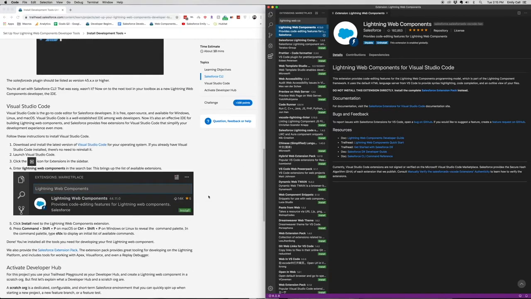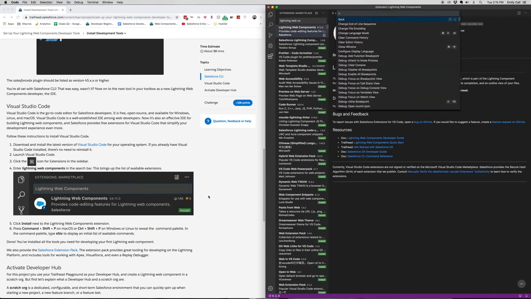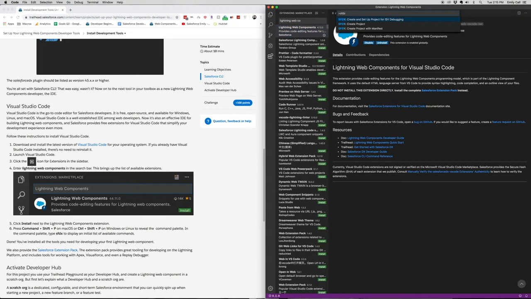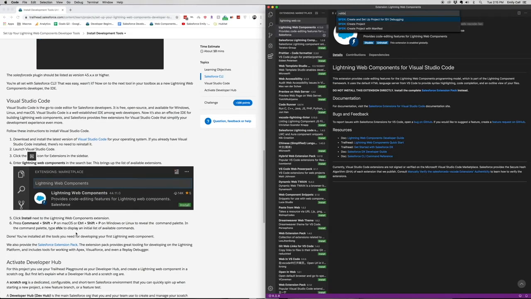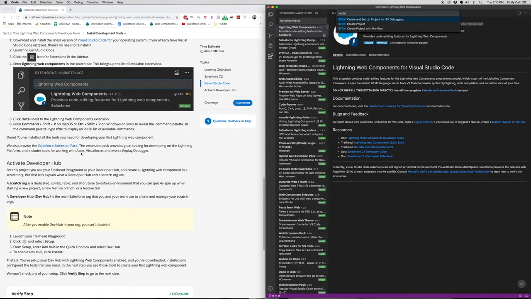And then after that is installed, you can hit Command-Shift-P or Control-Shift-P and type in SFDX, and you'll be able to see your initial list of options. We're not going to do any of those right now because it doesn't show. One thing that you can do is install the extension pack that'll enable you to do Apex and Visualforce as well as Lightning Web Components.